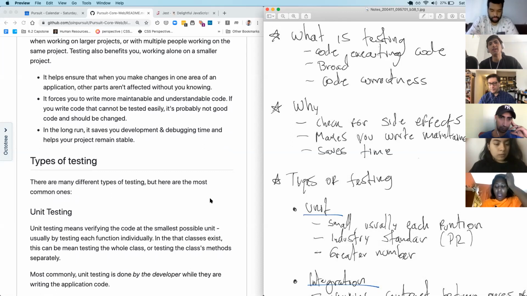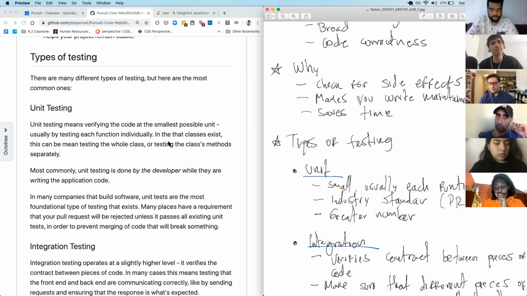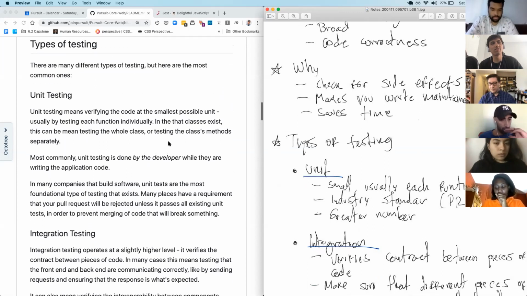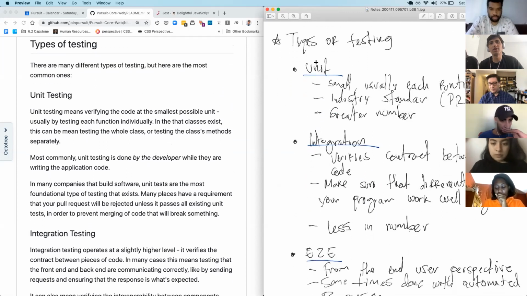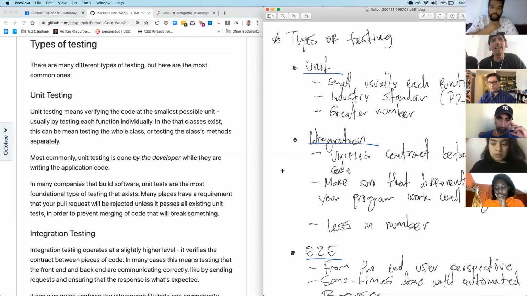Cool. Okay, so there are different types of testing. These are the major ones. There are unit tests, integration tests, and E2E or end-to-end tests. Now, unit tests are what we're going to focus on today. And React will also be unit tests. Once we're testing our backend, we're going to do sort of a mix of integration tests and unit tests.